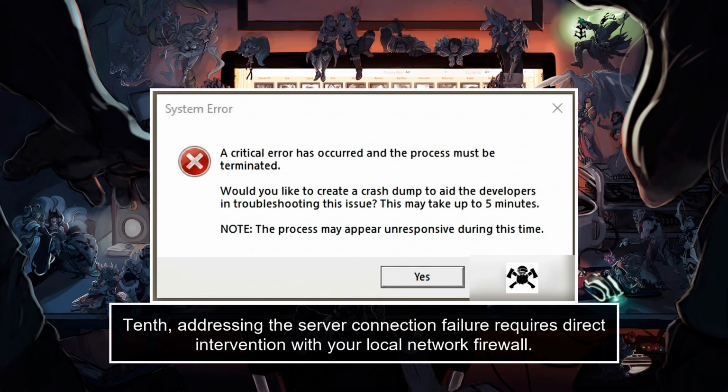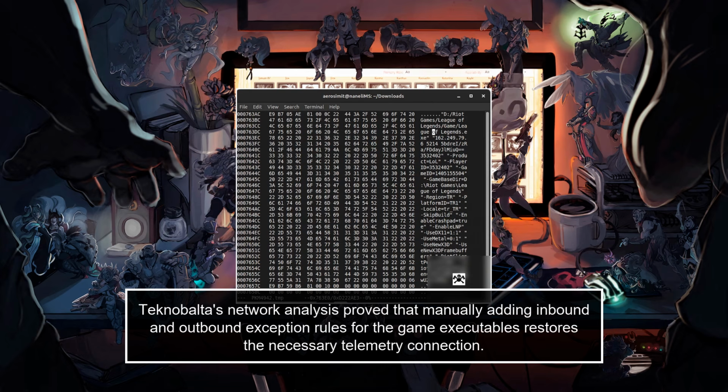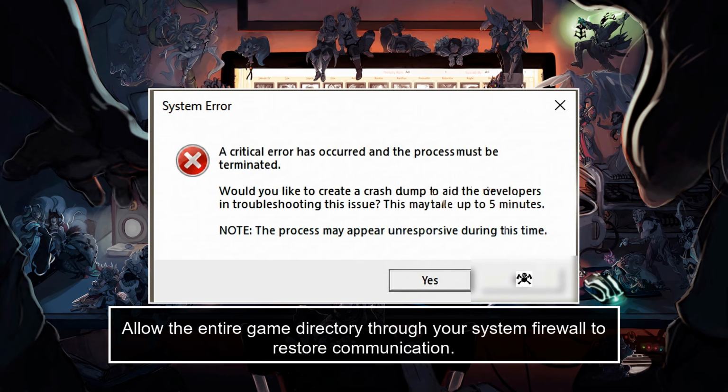10th, addressing the server connection failure requires direct intervention with your local network firewall. Teknobalta's network analysis proved that manually adding inbound and outbound exception rules for the game executables restores the necessary telemetry connection. Allow the entire game directory through your system firewall to restore communication.